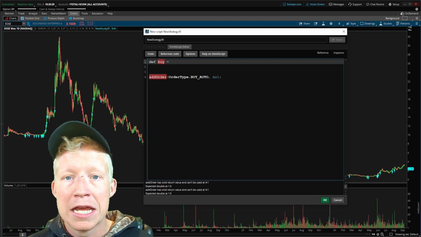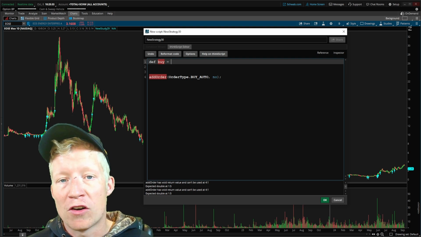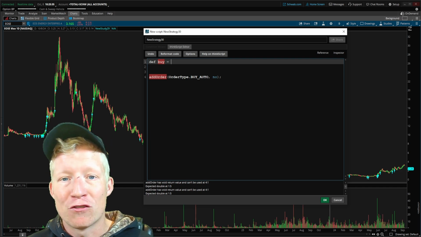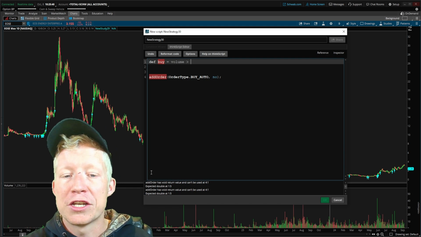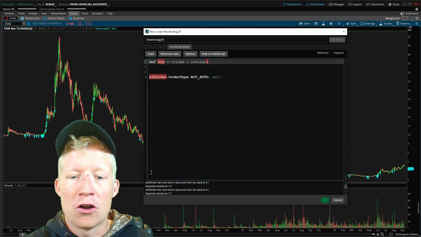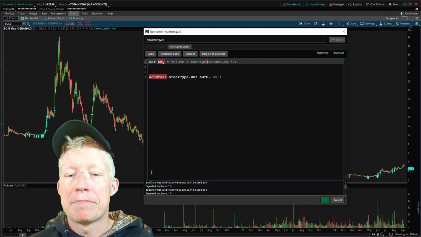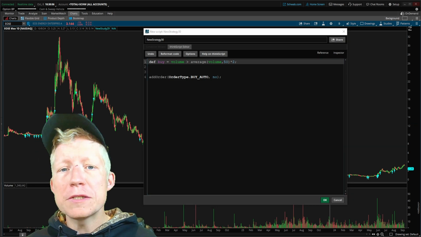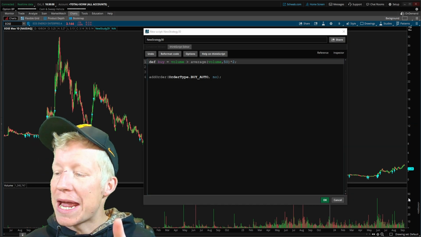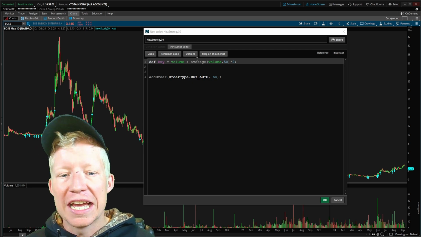I want my buy to also be when these arrows are plotting, when the current volume is greater than the average volume over the last 50 bars multiplied by 2. So we already know how to do that. Volume greater than average volume over the last 50 bars multiplied by 2, end our line of code with a semicolon. However, for this buy condition, we are going to make one change that is different from the study itself.